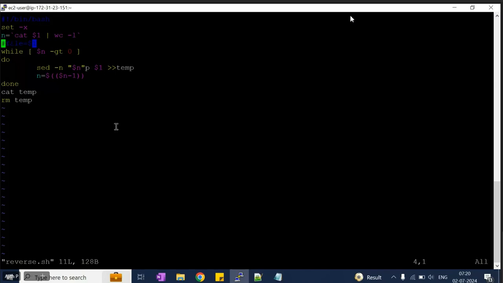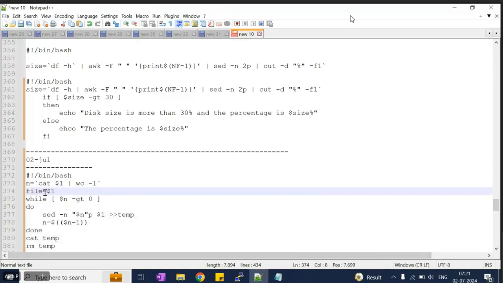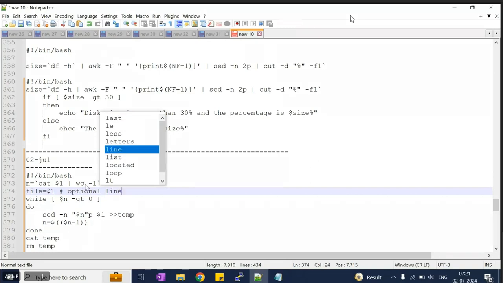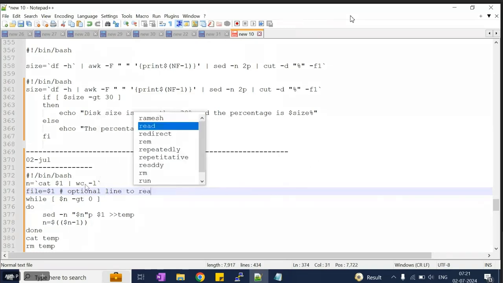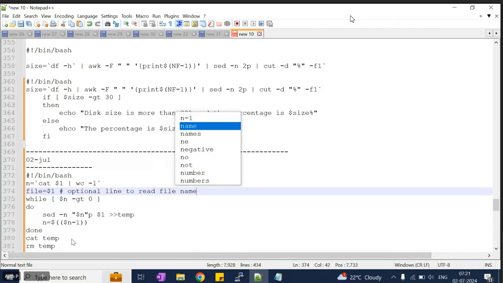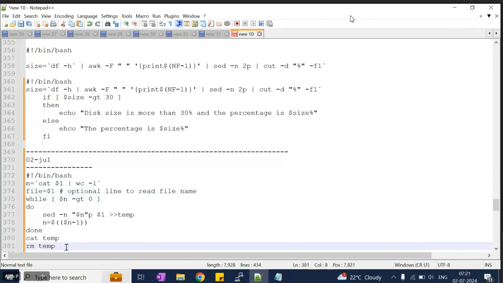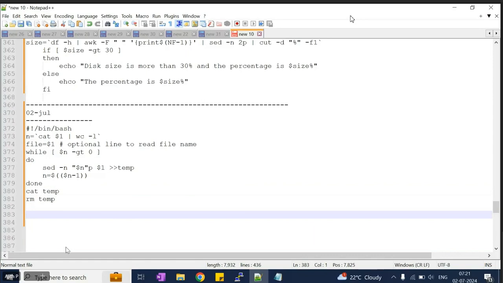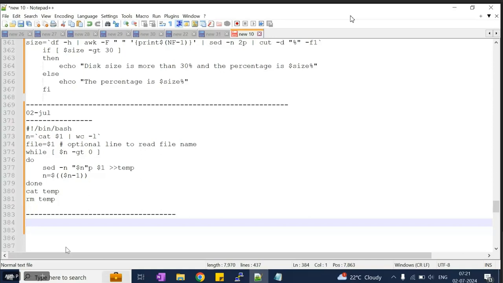You can comment it out as well. So I'll just mention here as an optional line to read a file, if you want. Clear? Yes. This is a very small program. Okay.